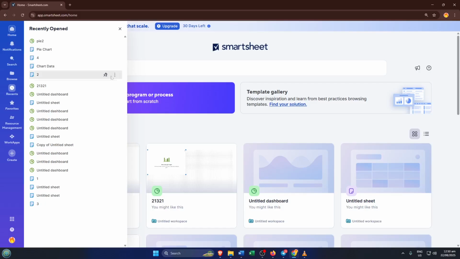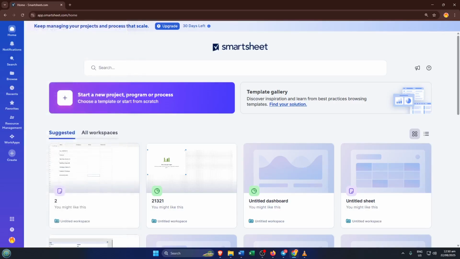Next up is favoriting. Let's say you're working with not just a sheet, but maybe a handful of reports and dashboards related to your project. Sometimes they can get buried as your list of recents grows. To make sure those key assets don't get lost, you can add them to your favorites.